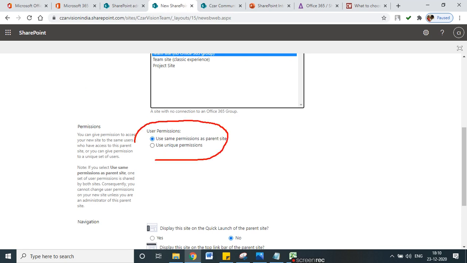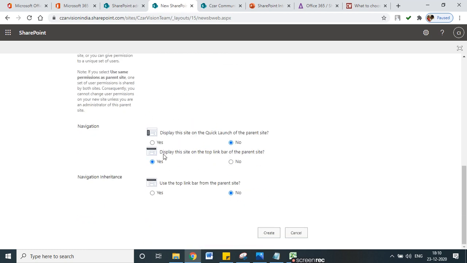This is a wide topic. We'll discuss permission security later, and at that time you will understand this. You want to display it on the quick launch on the parent site. Who is the parent site? Caesar Vision is the parent site of this HR subsite. Display a link in the parent site? Yes, use the top link bar from the parent site. I'll say yes, and I'll create the HR site here.